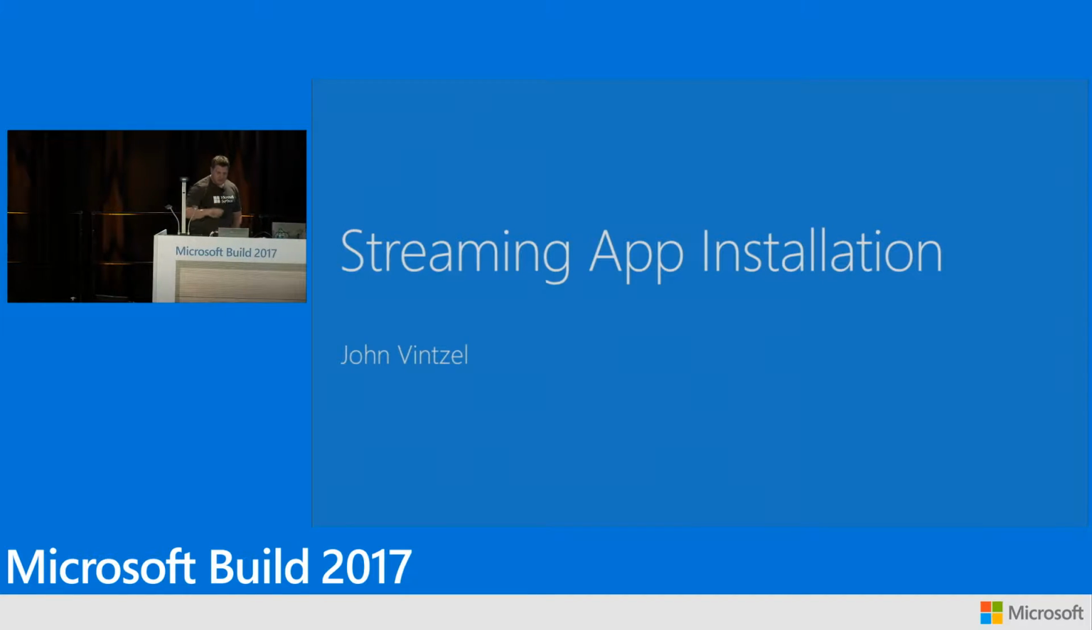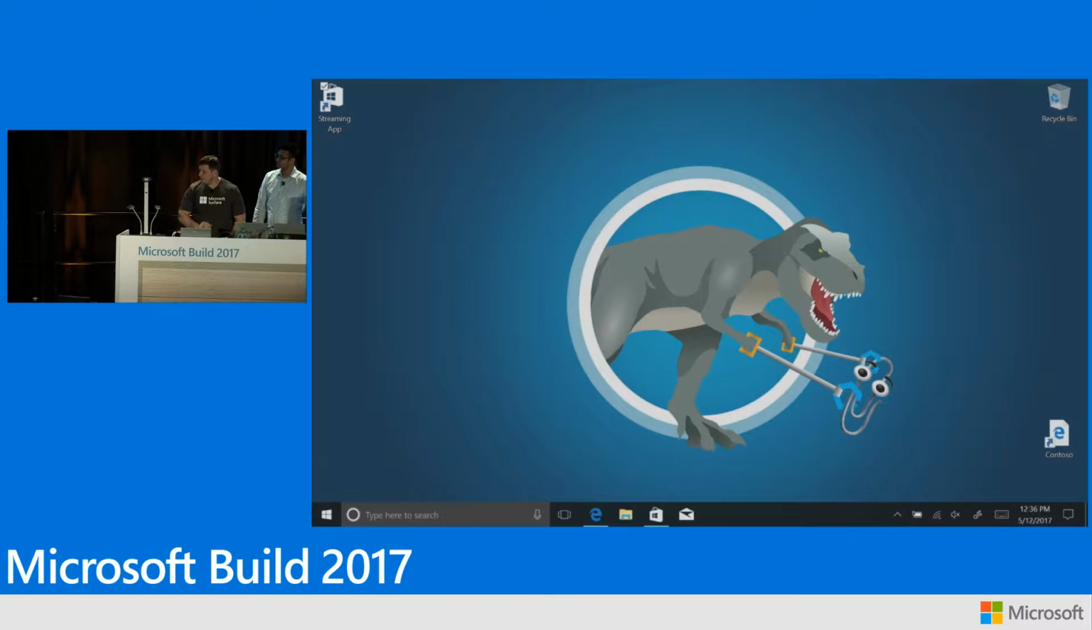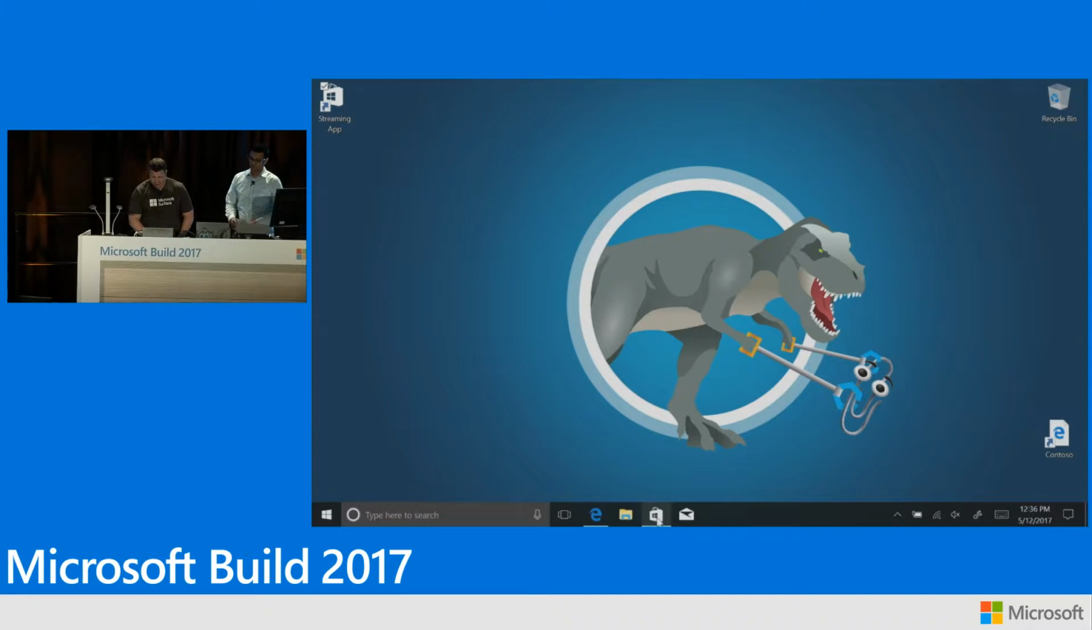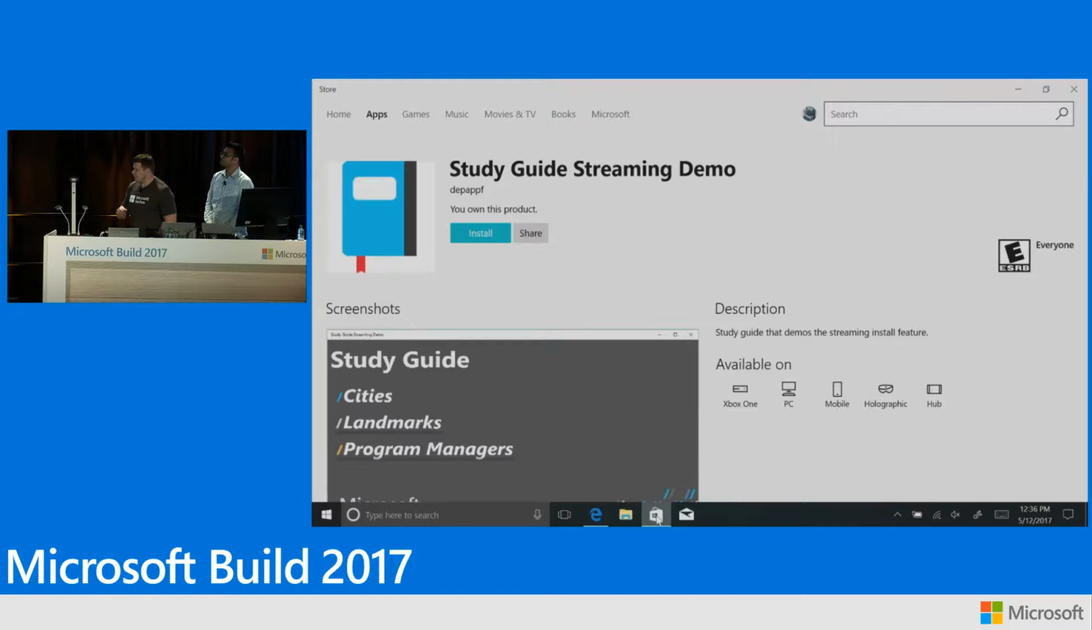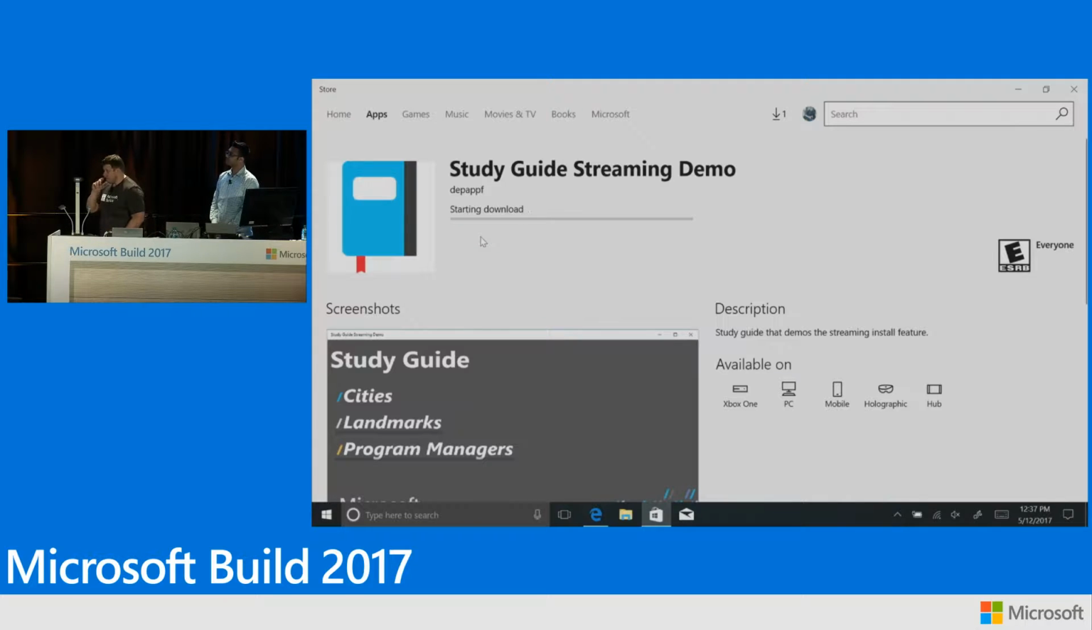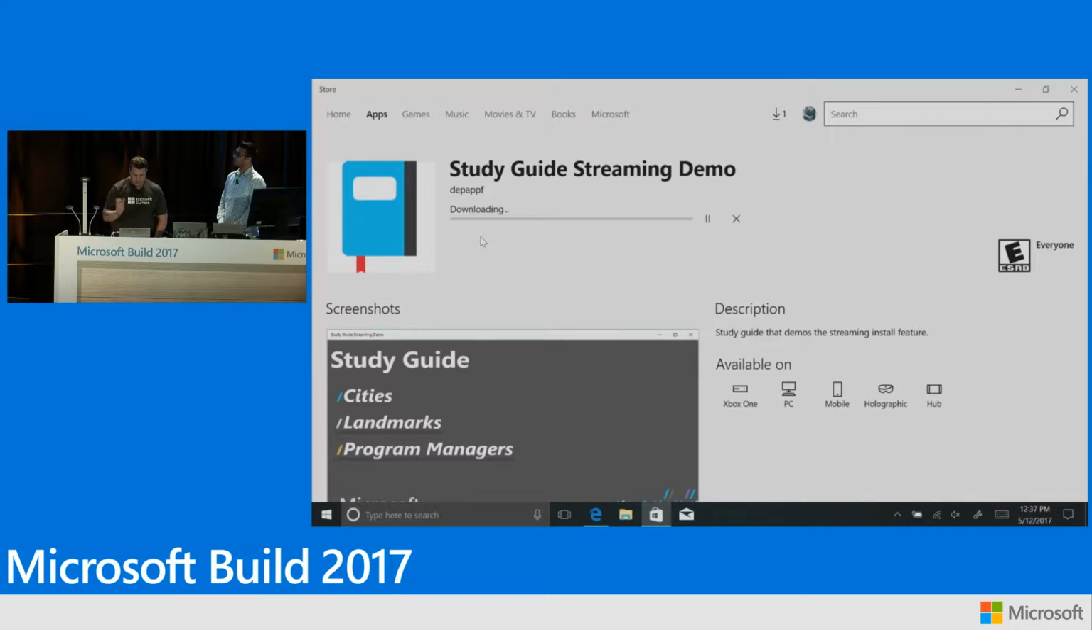So I think the coolest way to show you this is to take you on a demo of it. Andy, one of my team members, created a streaming app. It's just this general knowledge streaming study guide. So we have it in the store. We go ahead and click install. It's going to go grab a license and start downloading. You'll see the normal store experience here. A little bit of a slow connection.